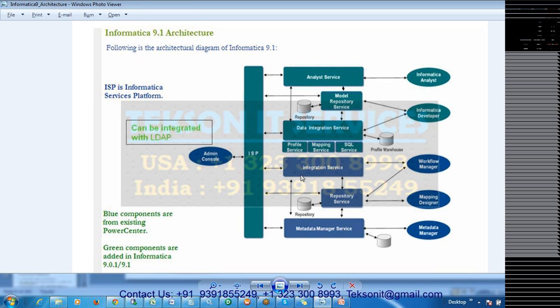If you see, there are two colored components here: one is your blue color components, and the other you have as a green color component. If you look at the green color components here, these are newly added to Informatica 9.1. It's the Informatica Analyst tool and Informatica Developer tool. These are the two newly introduced client tools. And this Informatica Developer is a client used for your data quality purpose and your data profiling purpose. So it's completely used for data quality activities.